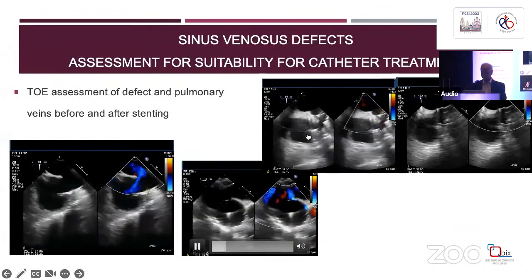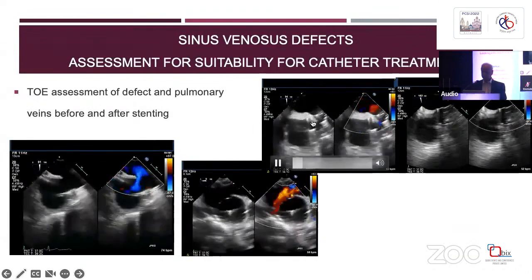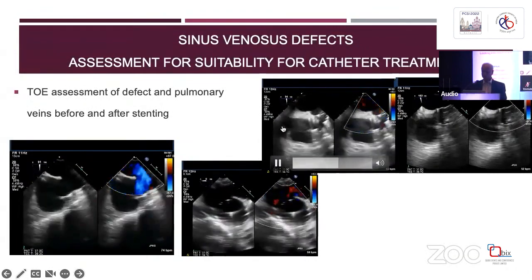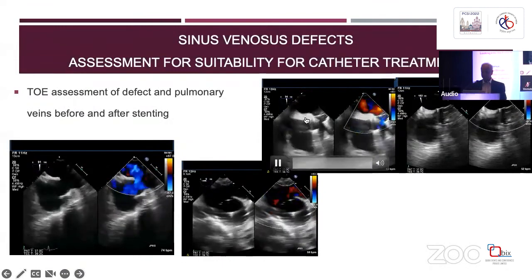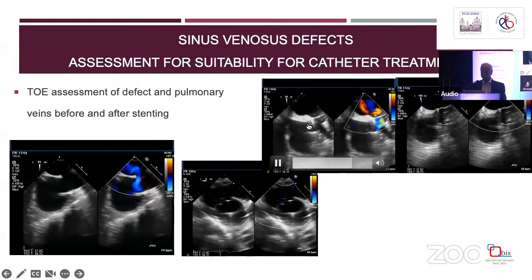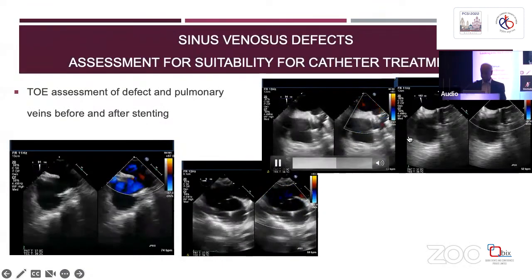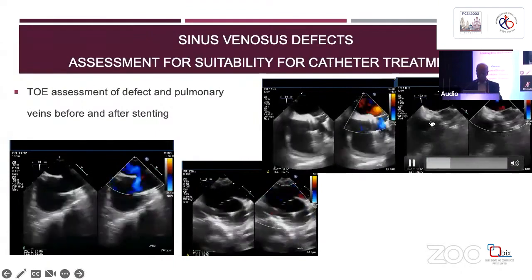But very importantly, here is a very good example of the SVC stent overlapping the septum. But if you push a little bit too much, you'll see here, it's really precarious.